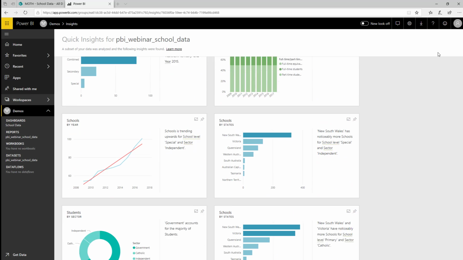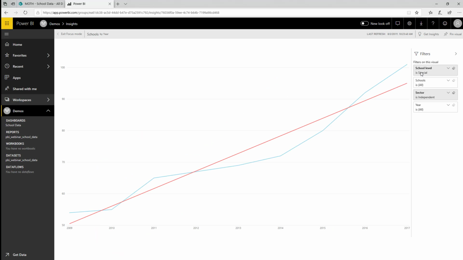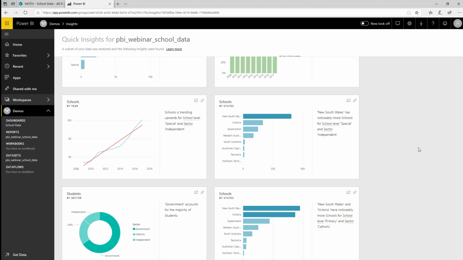Not all of them are going to make sense or be useful, but you can help Power BI do a better job by naming your fields appropriately. Now, if there's one that we like, we can pin it, or we can go into focus mode. And in focus mode, we can modify the filters and make changes. And then if we're happy with that, we pin the visual, or we can go back and exit focus mode. So that's an overview of Quick Insights. I cover them in more detail in my Power BI course.